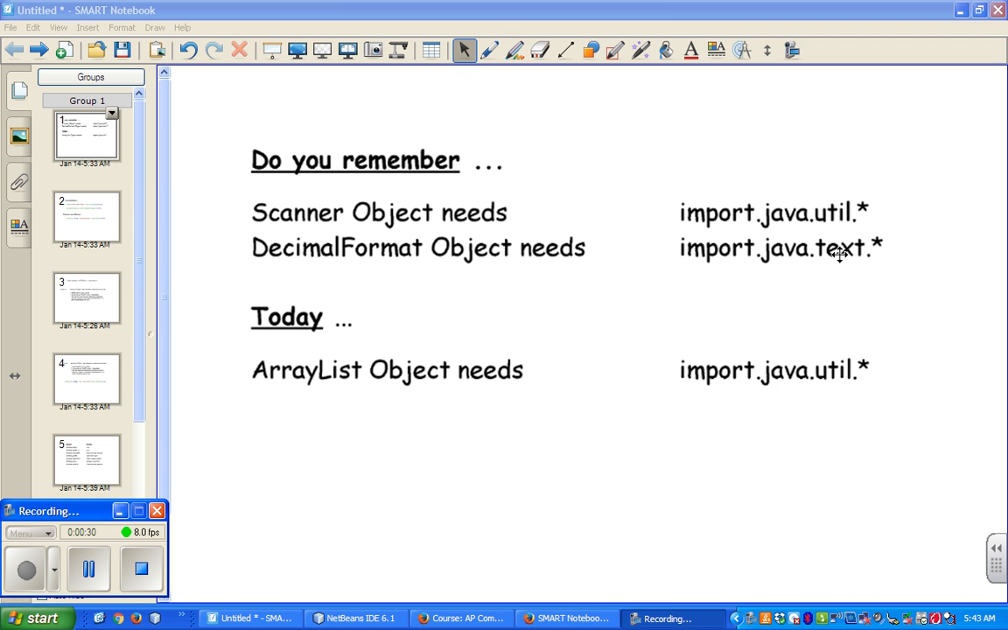And ArrayList, just as a reminder, also needs an import because an ArrayList really, again, is like an object in the Java library that we need to be able to access and use all of the tools that Java already has built in. So we need the util import for an ArrayList.